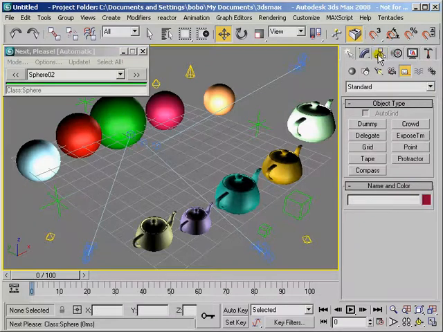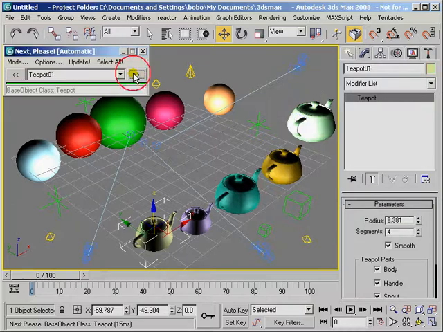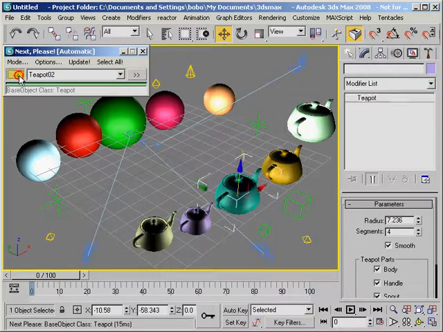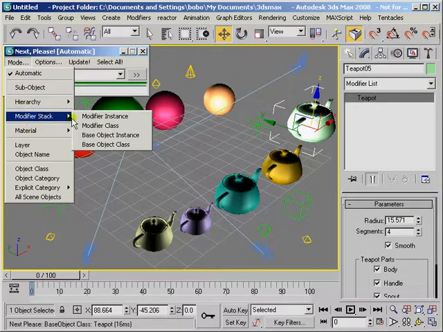The user interface settings, for example, the current status of the command panel, also play a role when figuring out the automatic mode. For example, if I select a teapot and use NEXTPLEASE, as we know, it's now running by class teapot. If I switch to the modify panel and go to the right or to the left of the selection, it switches to base object class teapot, because it sees that the modify panel is open and that the teapot is the current selection, and switches the mode to use the modify stack, which is the base object class.